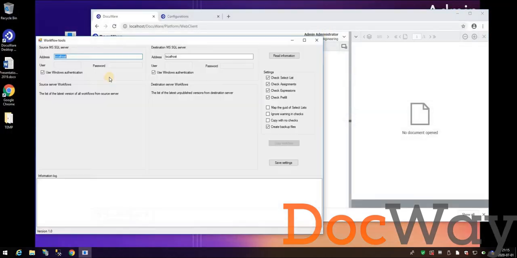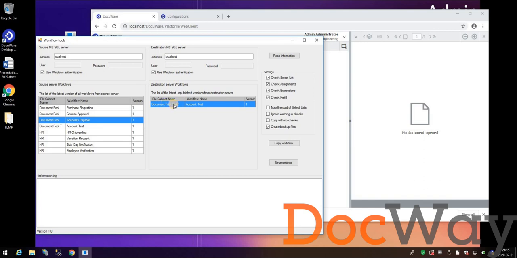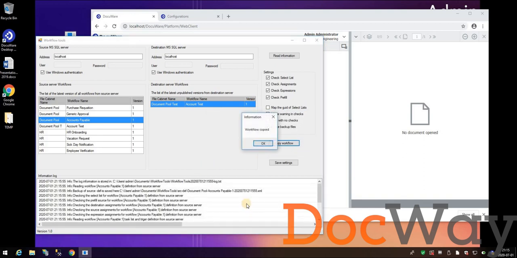Now open the workflow copy tool. Here we have selected the source and destination SQL servers. In our case, we are using the same server, which is running on the local machine. We select the source workflow and destination. As destination, the workflow copy tool shows only workflows which were never published. After selection, press the copy workflow button. You can check the log after copying.